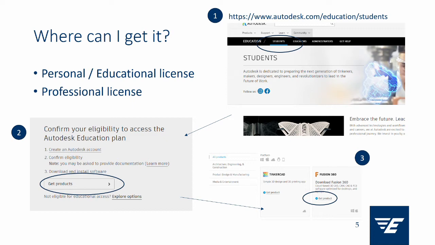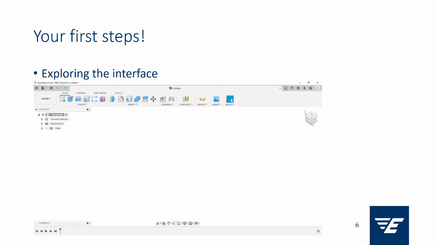Okay, so let's assume you have successfully installed Fusion. It's time to take your first steps. For the first lesson, we will be exploring the interface. As you can see in the picture, this is what the interface looks like once you started the program, but let's not talk over a picture, okay? Let's start it up and show you around.